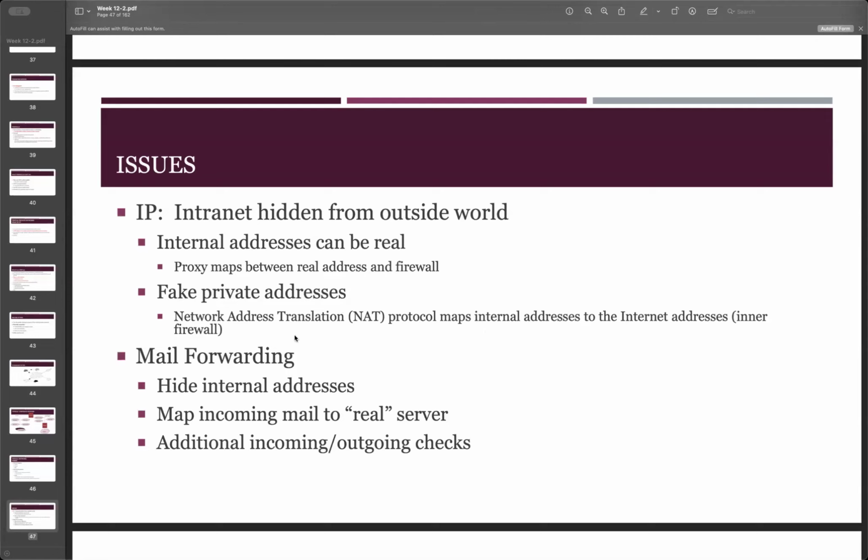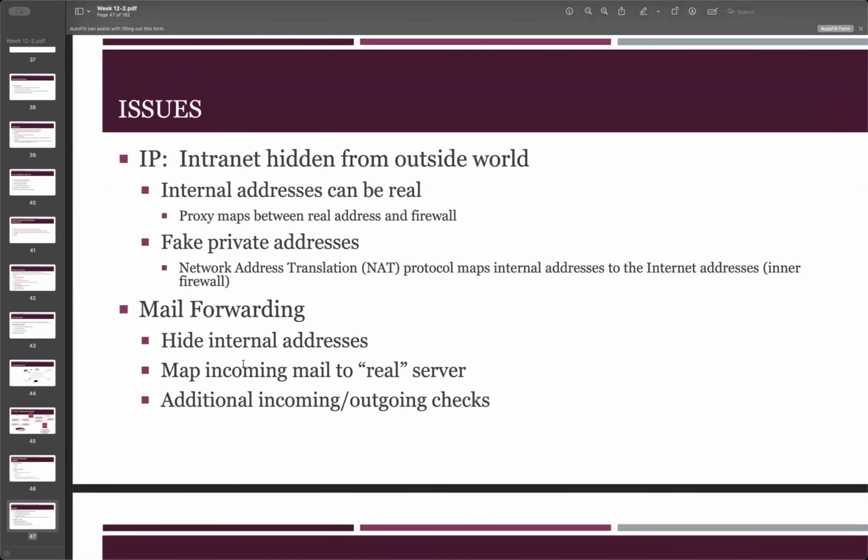So the inner firewall is the way they do this, for the IP, and it also handles the mail forwarding. It will hide the internal address and send incoming mail to the view server. Maybe they can add some additional incoming or outgoing checks, all of these.